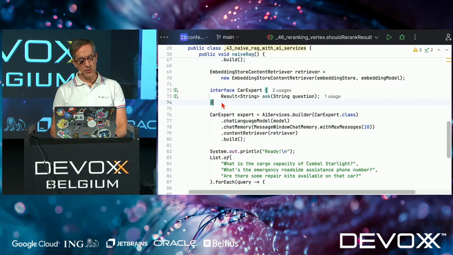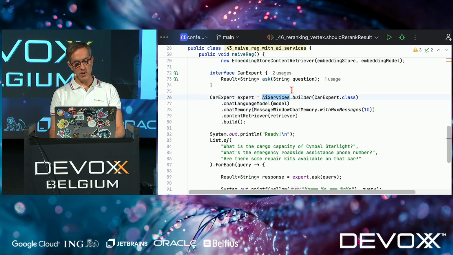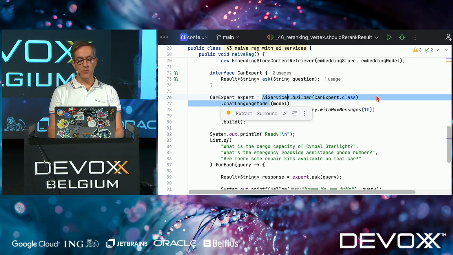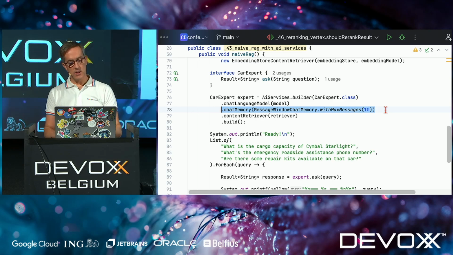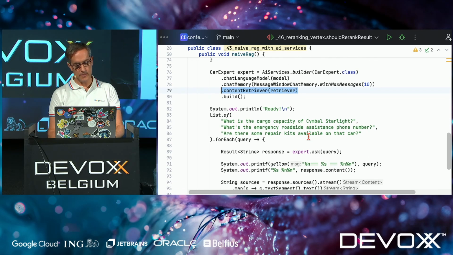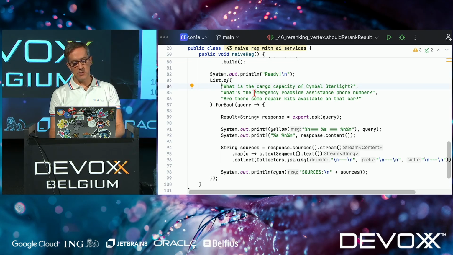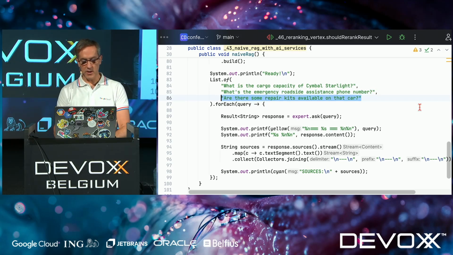So I'm defining a contract, and we'll use the AI services concept from LangChain4j, which creates a proxy or an implementation of that interface. I'm going to say I want to use the language model. I want to use a chat memory because I want to keep track of the conversation. As models are stateless, you need to send the whole conversation back and forth. And then we are going to pass the content retriever, which will help us find the relevant vectors and chunks in the database. Then I'm going to ask a few questions: what's the cargo capacity of the car, the phone number for emergency, and if there are repair kits, etc.